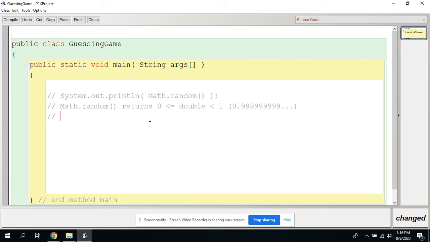So I don't want a number. If I'm trying to get someone to guess a number between 0 and 10, well, 0 to 1 is not going to help. So what we can do is we can scale the number, which is a word for making something bigger or smaller. We can scale math.random by multiplying by a number. Okay? So we're going to create a random number.